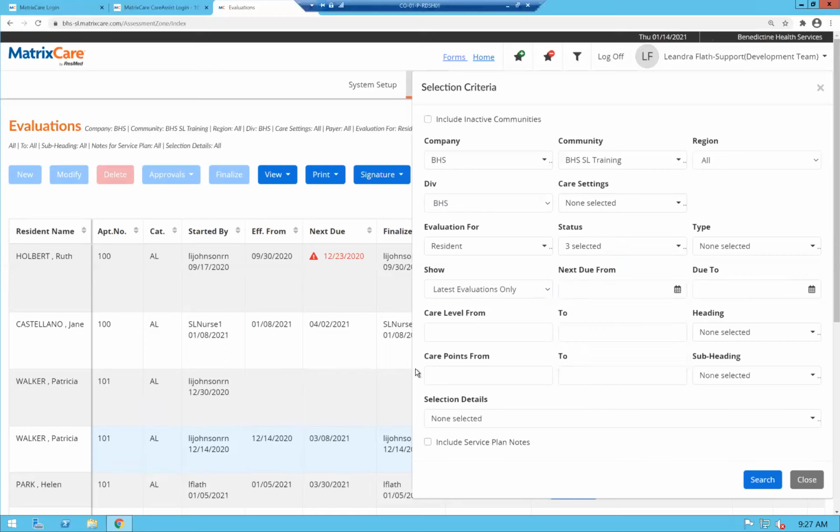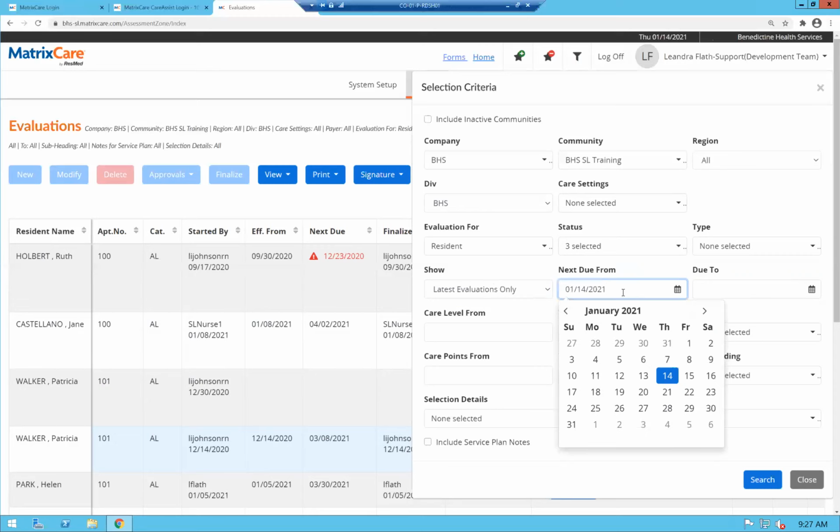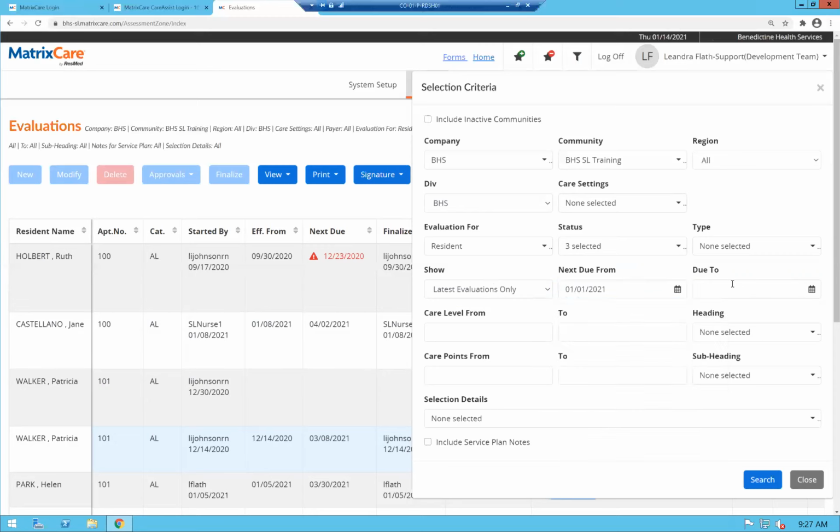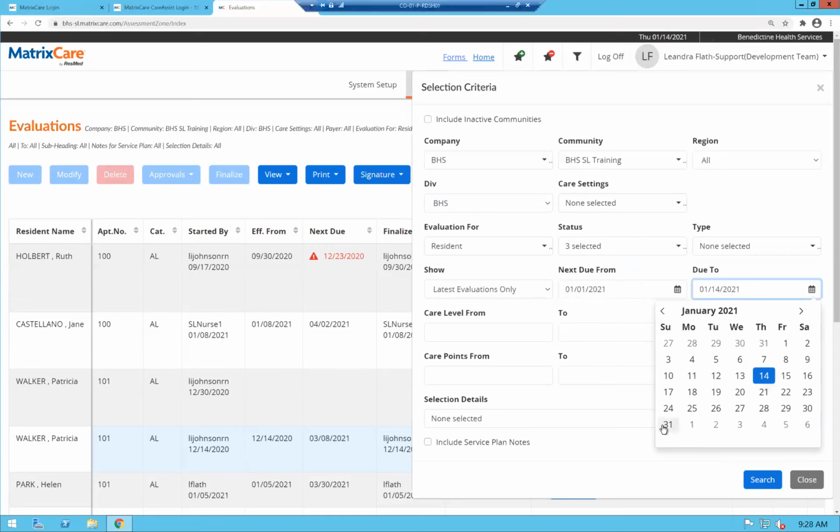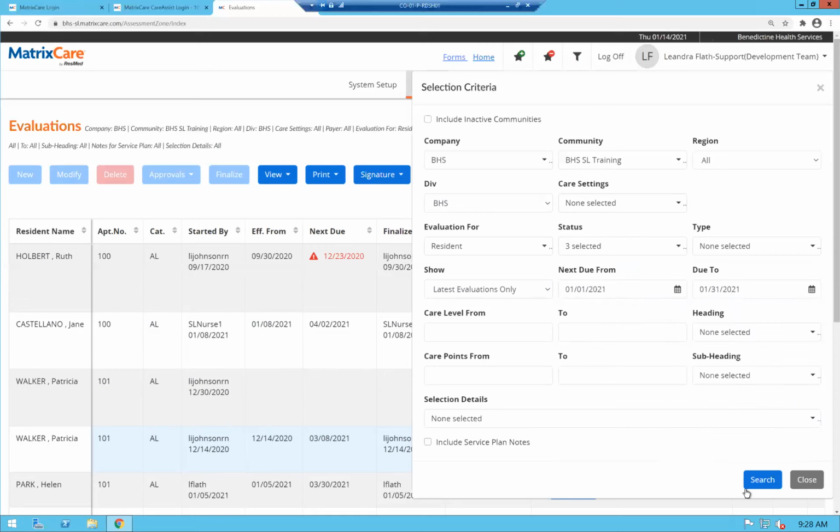Okay. The next due from and to, this allows you to kind of work ahead. So if you need to see who's coming due next month or who is due this month, you can always do a next due from and to. So if I needed to look for this month, and I'll just go through the end of the month, go ahead and hit that search here.